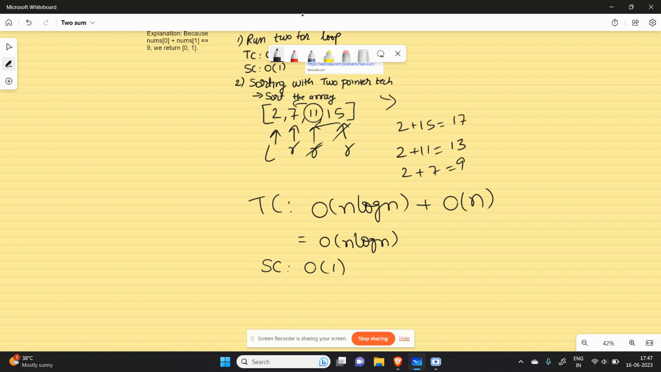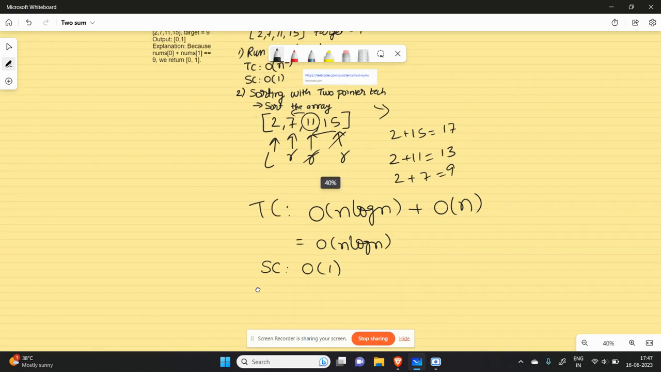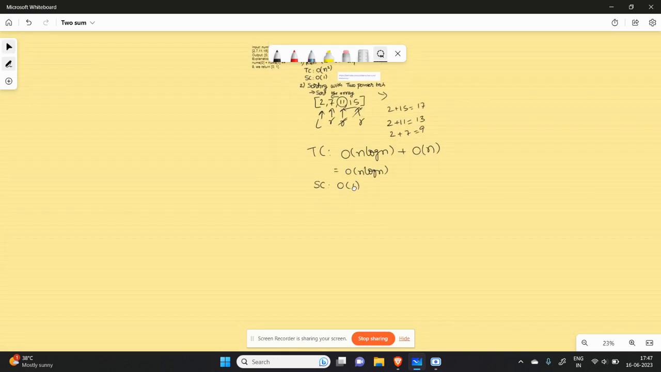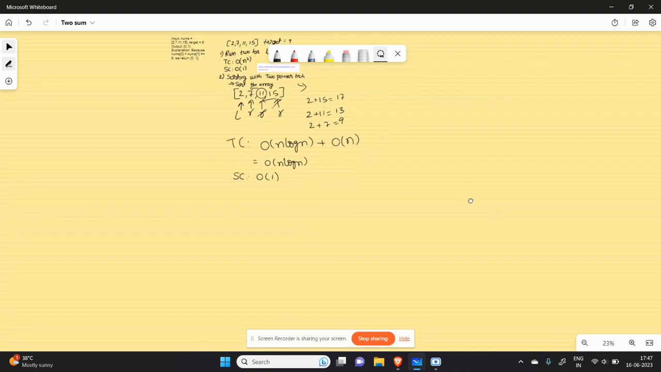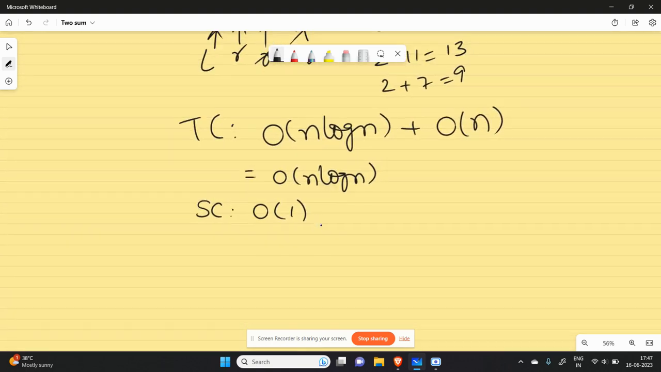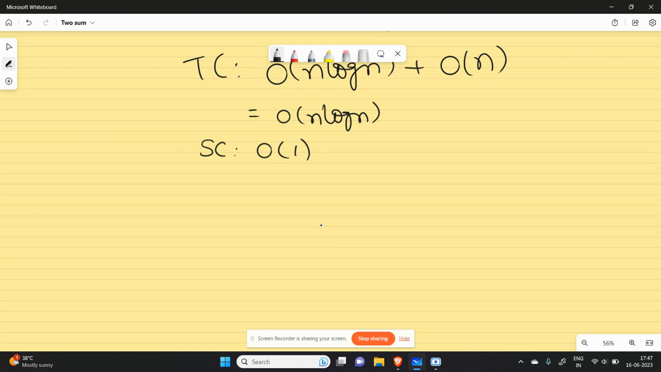So can we optimize the time complexity further? Let's see. Can we do it better? So let's try to optimize the time complexity further. The third approach could be the hashing technique.